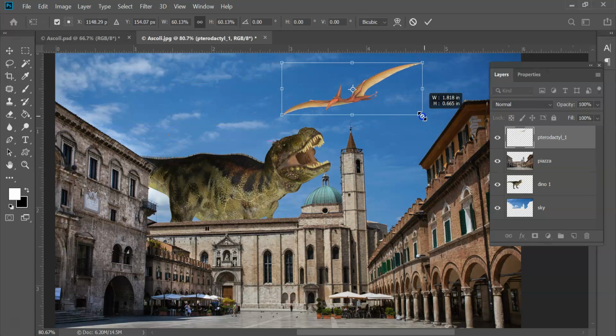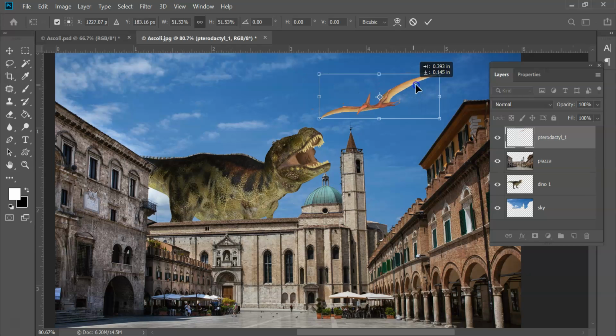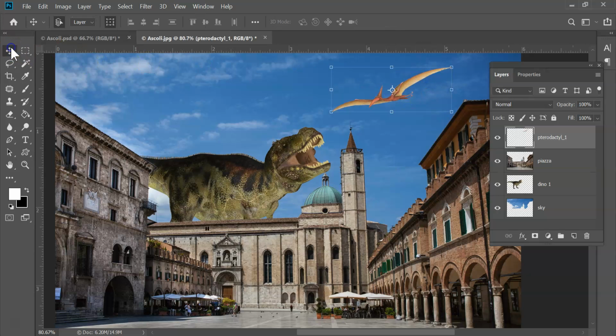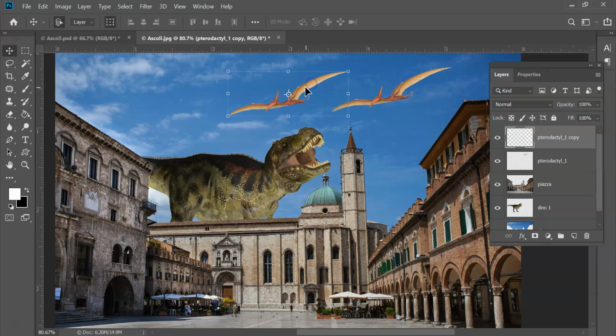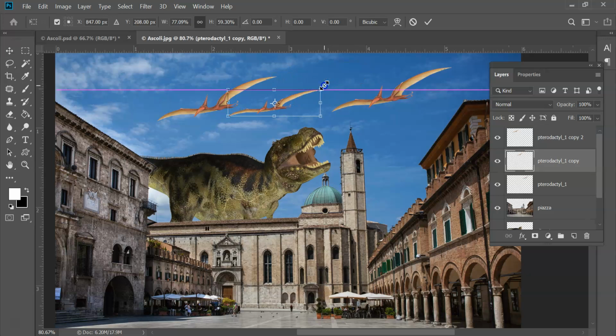And a nice little tip for you, if you want to duplicate these really quickly, is if you hold down the Alt key and simply click and drag. Come back to my move tool here, then hold down the Alt key, click and drag, and look at that. I've got a number of these quickly and easily. So it's a very nice, simple sort of cut and paste, if you will.